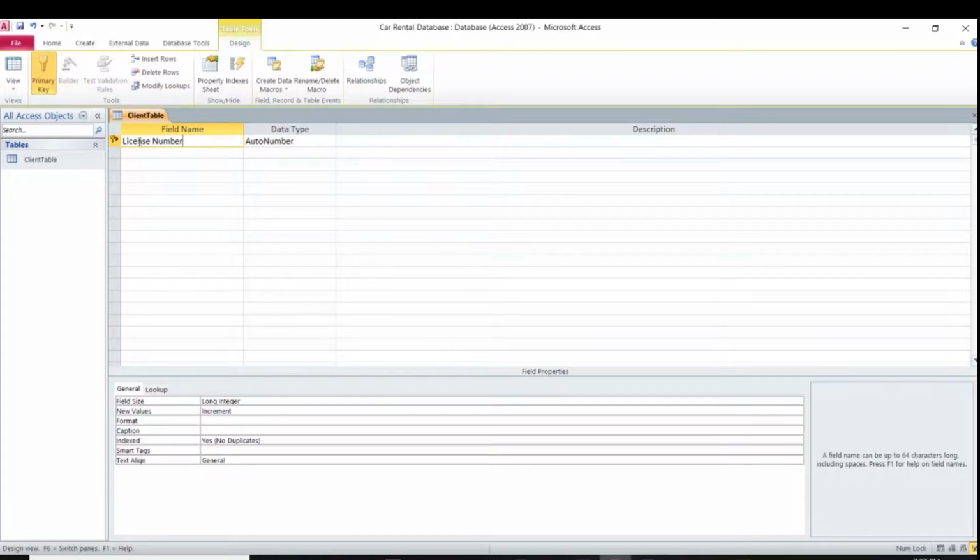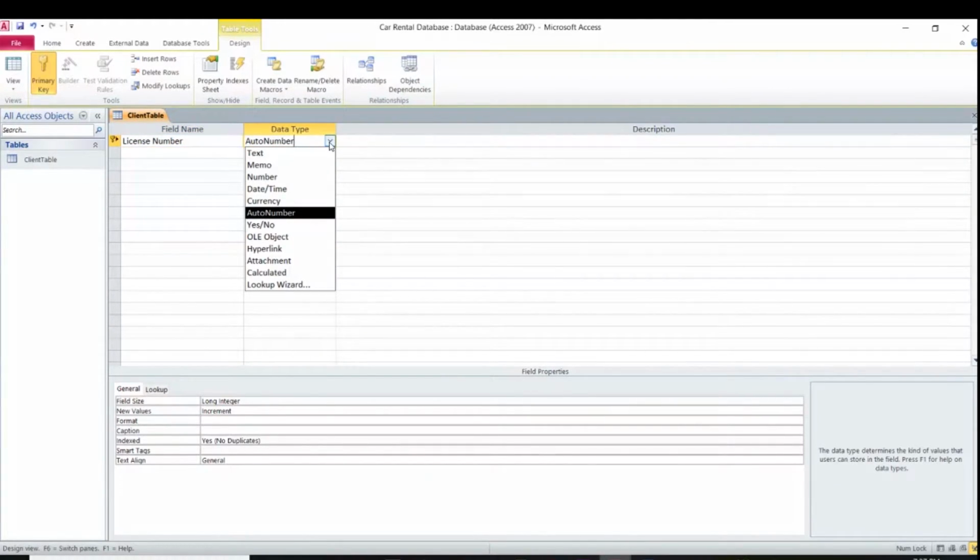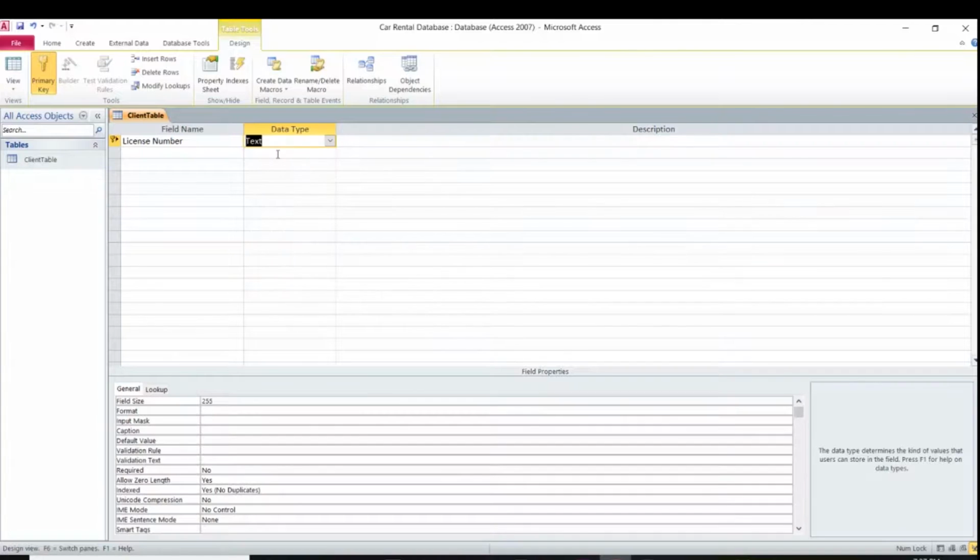So our license number is our primary key. We get to choose the different data types, and our data types include numbers, date and time, currency, and we'll also be using text. In your case, you might have something called short text or long text. We can set it to short text, right? So I'll be using text.